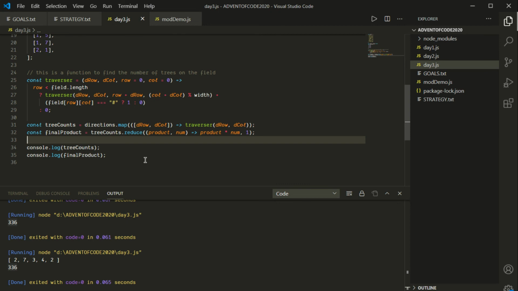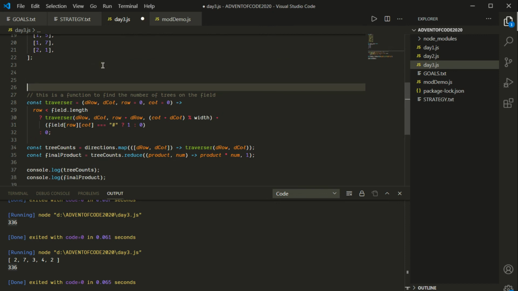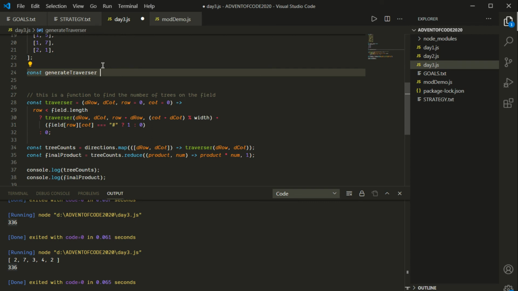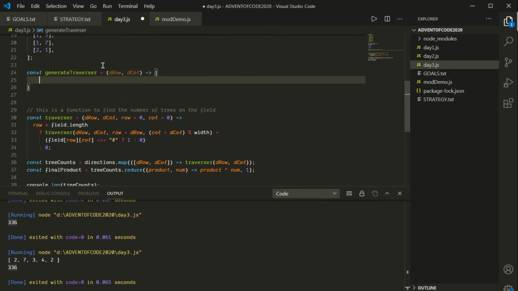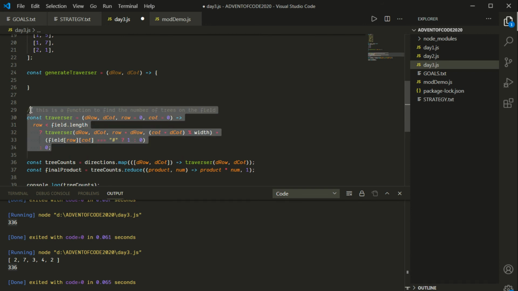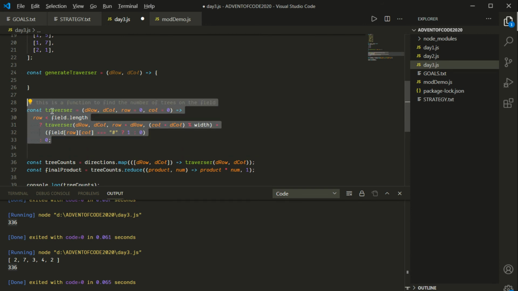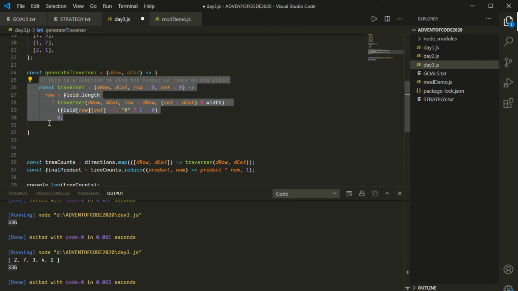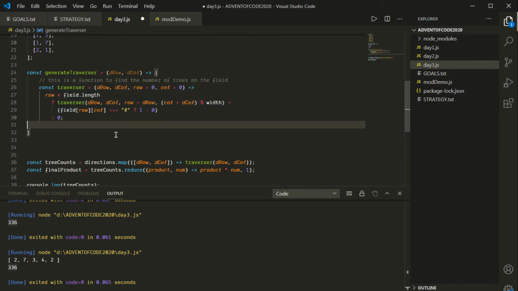I now want to talk about higher order functions that are the opposite type, so ones that produce a function as their result. So the way we're going to do that is we're going to make a new function called generateTraverser. And this thing is going to take a drow and a dcall as its inputs, and it's going to return as its output this whole function. So I'm going to take this, I'll just hold Alt and arrow up. Ooh, and it even maintains the indents. That's beautiful. So we've got traverser.